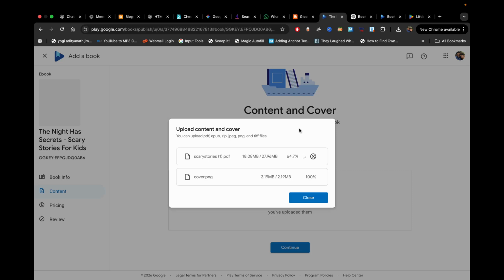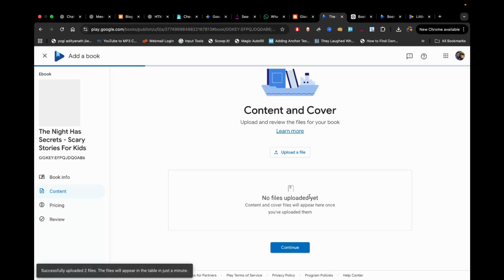Okay, net is working really slow here because it's just a 28 MB file and it is taking this much of time. So we will wait till it reaches 100%. Okay, so done. Once it is done, you can simply click on close.